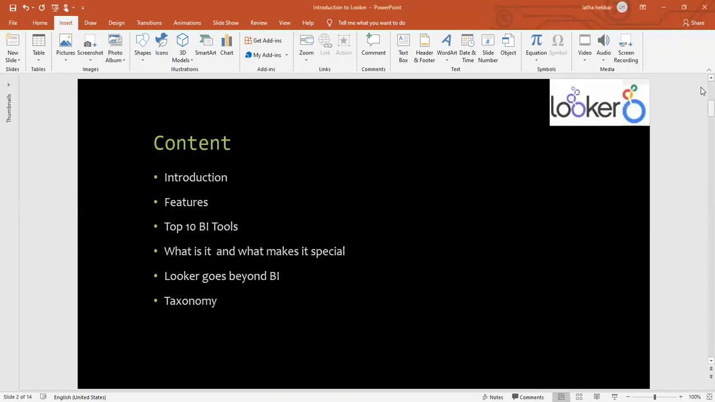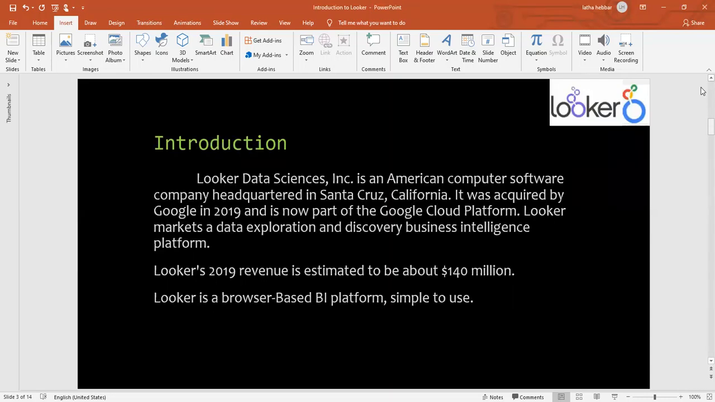So today I'm going to walk through a few things. The introduction, followed by the features, what Looker is and what makes it really special, and how Looker goes behind business intelligence and its taxonomy. Okay, so here's the introduction part.